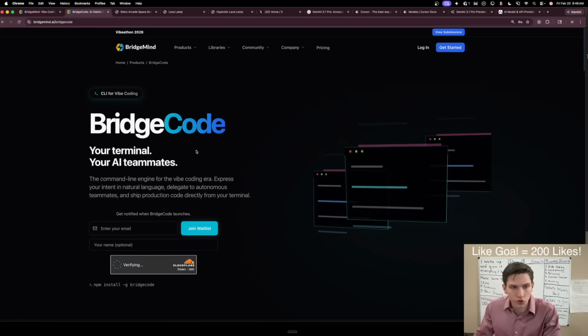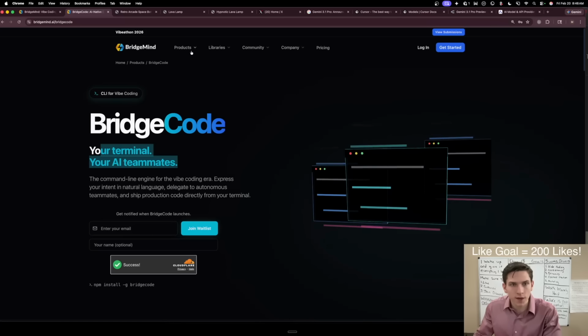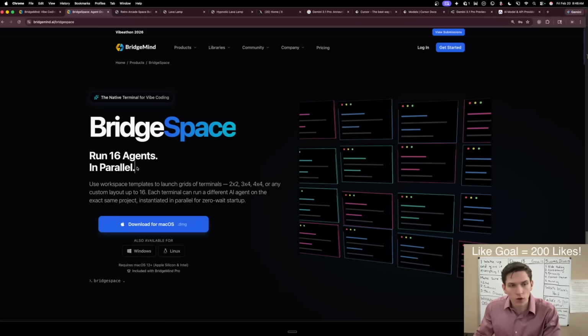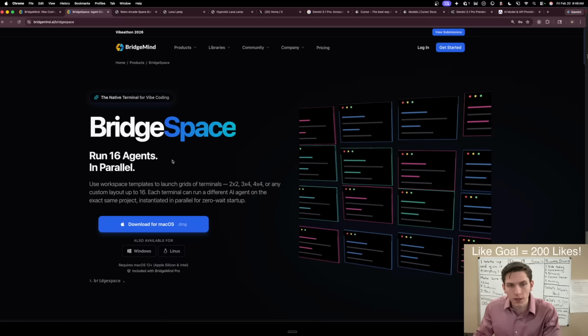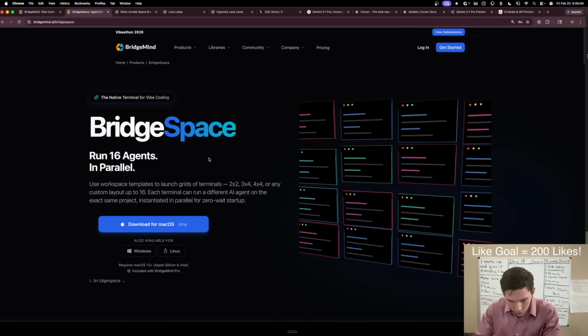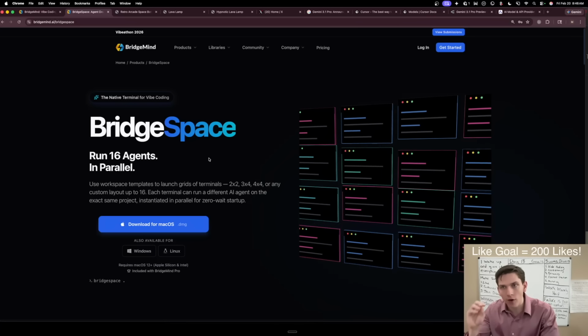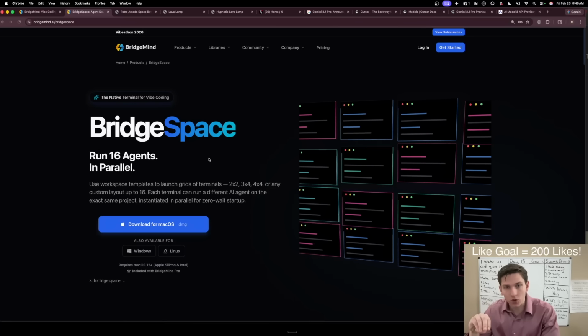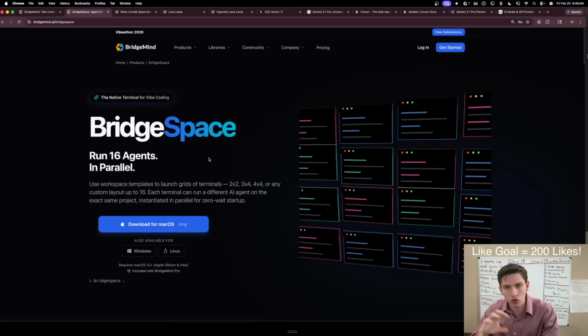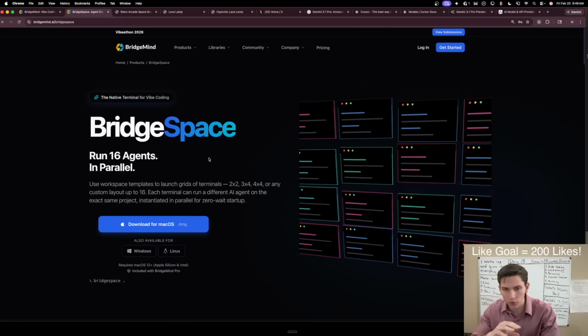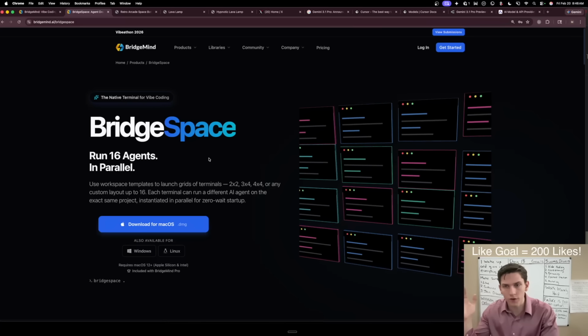So even Bridge Code, your terminal, your AI teammates. If you go to BridgeSpace, run 16 agents in parallel, right? It was the one doing the copywriting for this. So it's also good at writing. So if you are a vibe coder, hey, if you're doing copywriting, just create a skill in your brand voice, and Gemini 3.1 is just going to do a phenomenal job.